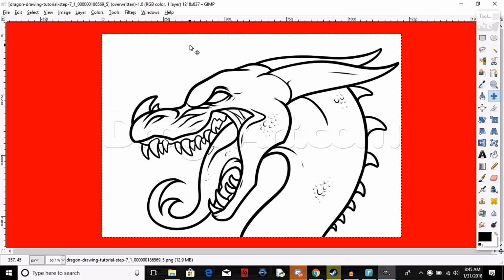Today I'm going to be showing you how to make Minecraft pixel art templates. Now, the first thing you're going to want to do is go in the description down below and download GIMP.